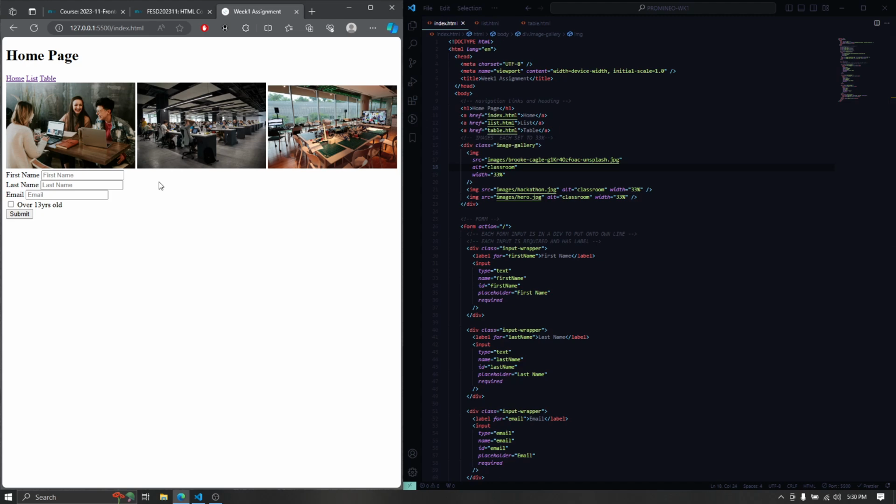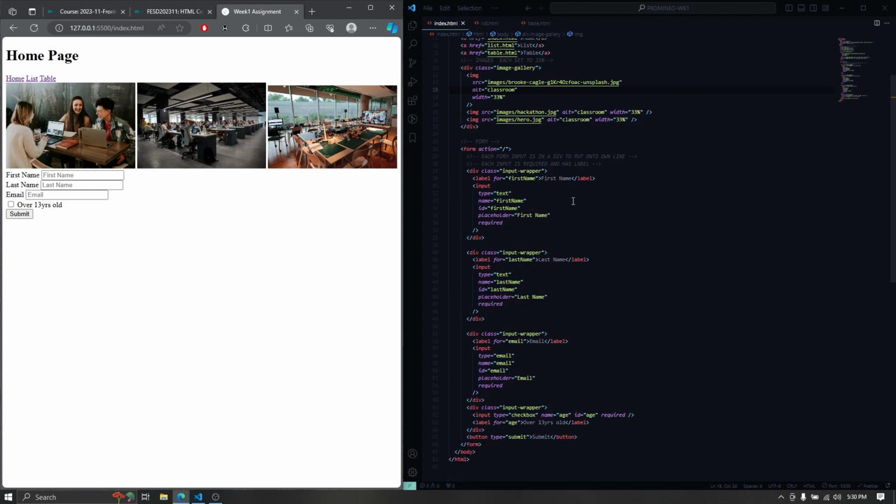And underneath the 3 images, I have a form with a first name, a last name, an email, a checkbox, and a submit button. I wrapped each individual input into a div so that they're on their own line. It was mostly for a styling purpose, for no other use really.